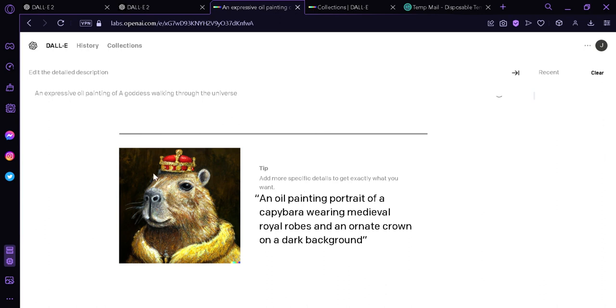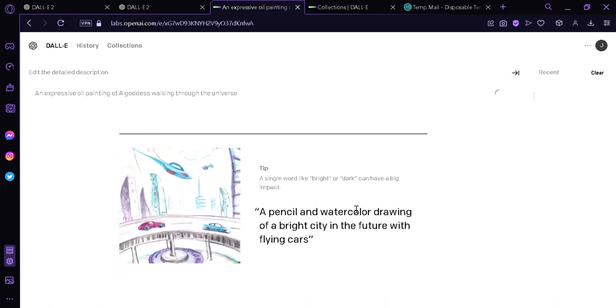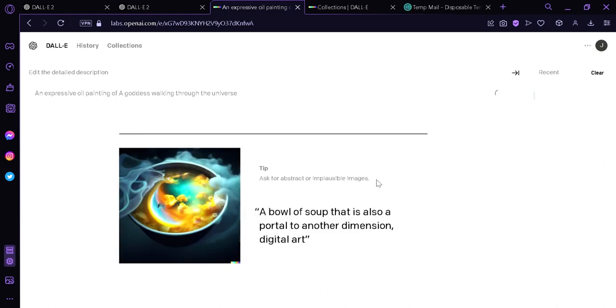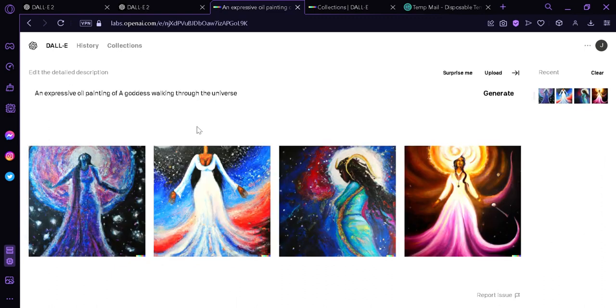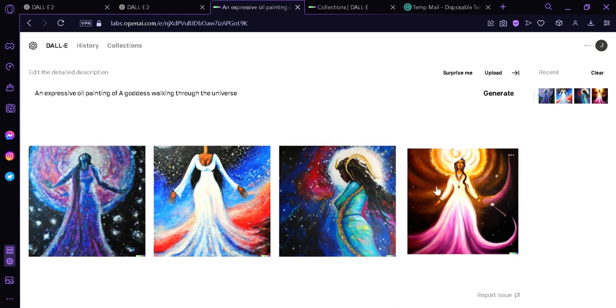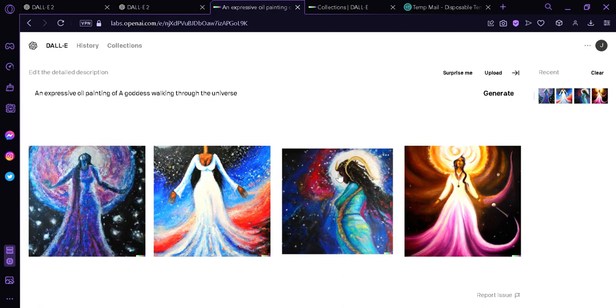We are also seeing tips over here in the center on how we should operate DALL-E. It's giving us tips on how we should create our prompts so that we can get the most effective results and get the image that we want. And over here, we can see that DALL-E has finished generating our image. We have 4 options, and we can choose any of them. The one that I like the most is this photo over here, so we're going to click this.